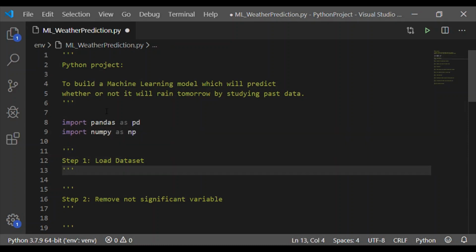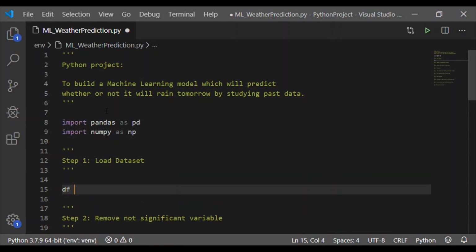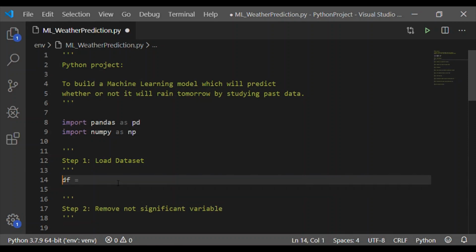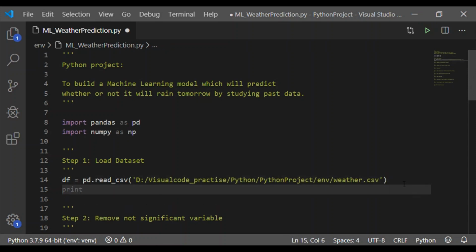First, let me import pandas and numpy packages. Coming to step 1, which is load the data set. This we will do using the method read_csv provided by pandas. And here I am going to pass the path of my CSV file, the file having the weather information. You can use your own CSV files and provide the path here. So this ensures the data set is loaded and it is available in the variable df.